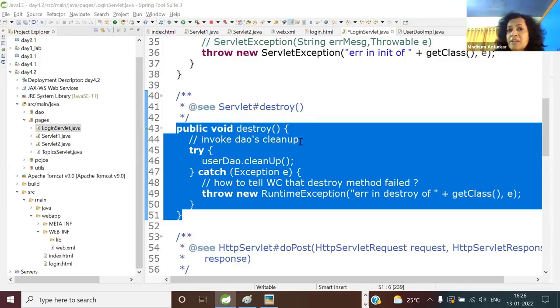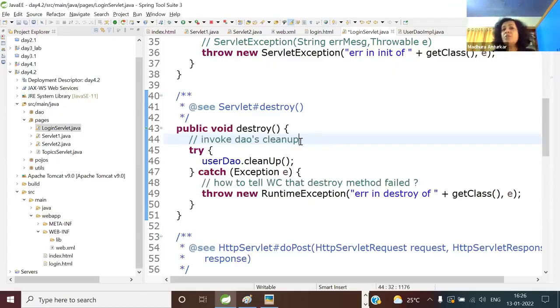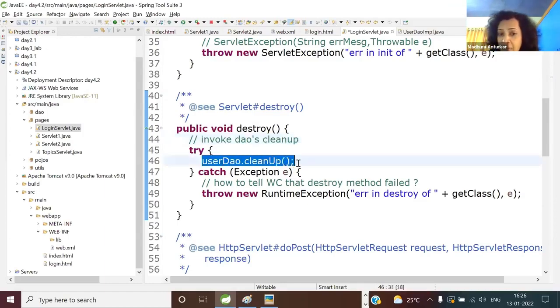So after the destroy method, what will be the last stage of a Java object, servlet object? Garbage collection. So what is it we should do before? What is it we should do in the destroy method? Cleaning up of non-Java resources. So currently I don't have files or sockets. All we have is a database connection, prepared statements. So we are simply calling a cleanup.